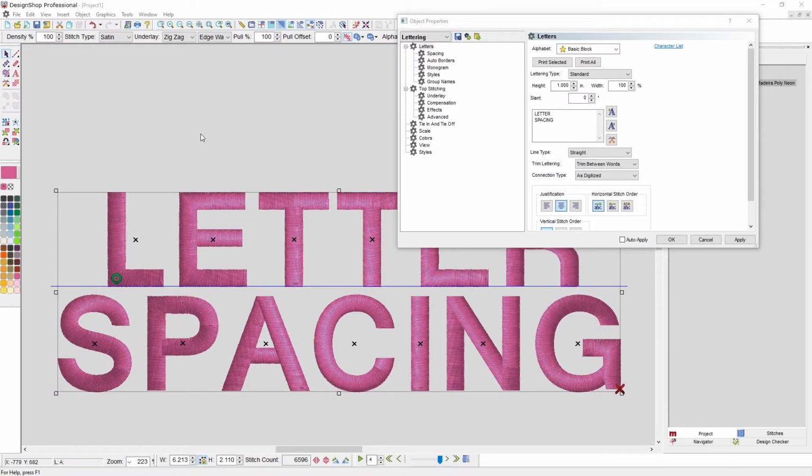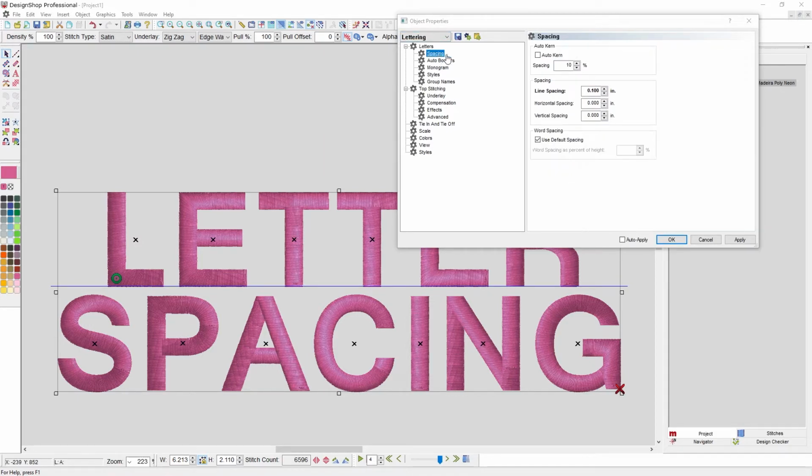Getting letters on screen is one thing, but getting them the way that you want them to look and spaced the way that you think they need to be spaced is a little bit different. Here I have some lettering on screen. It's just letter spacing. I did it all in caps so that you can see the spacing a little more easily. And in object properties, instead of focusing on the letters section, we're actually going to go down to the spacing section. We'll deal with the middle section first.